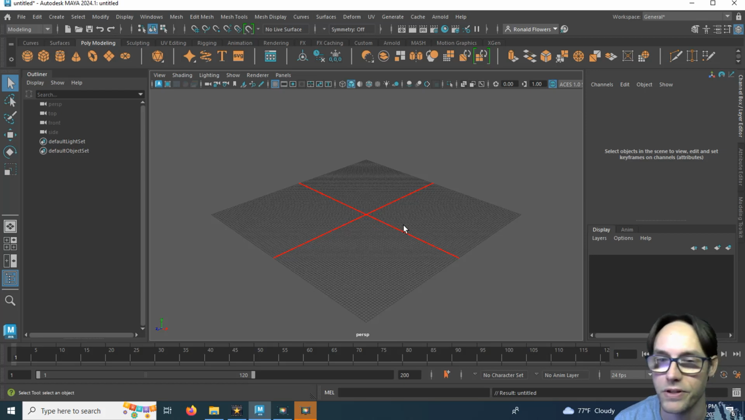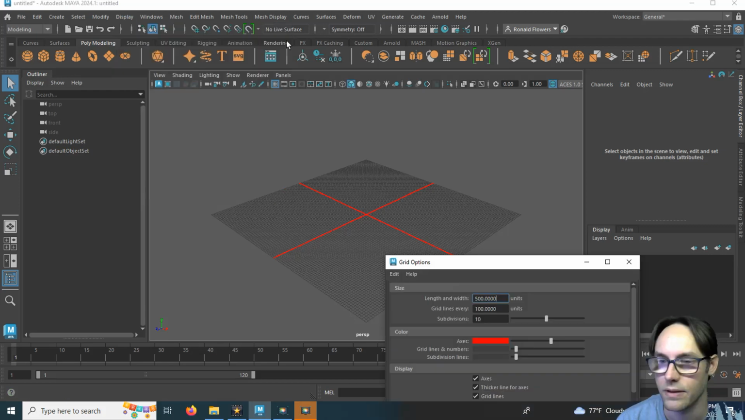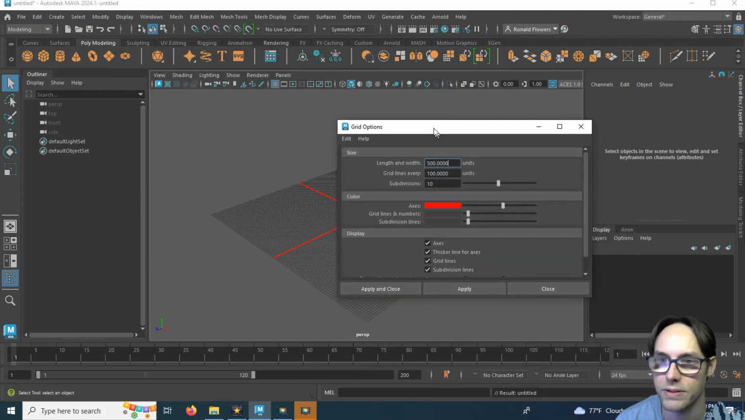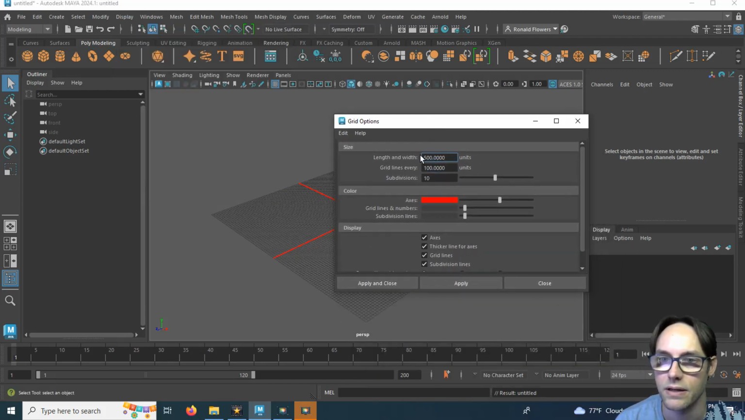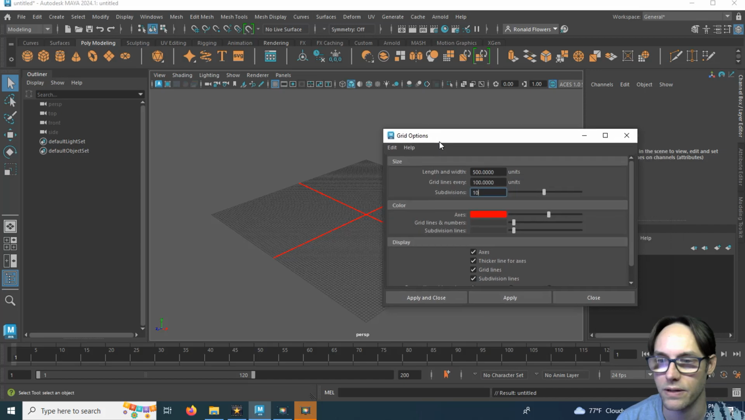But without further ado, we're going to jump right in, and let's go ahead and set up our grid. We want to make sure that our grid is the right size for working in Unreal or Unity. So let's go up to Display, come down to Grid, and then go to the Options. In my options here, you can see that my grid size is set to 500 units, grid lines every 100 units, and my subdivisions are 10. And then you can pick an axis to make it easy to see where the middle of the grid is. Once you're happy with that, go ahead and hit Apply.